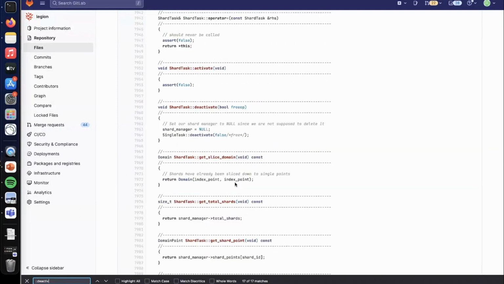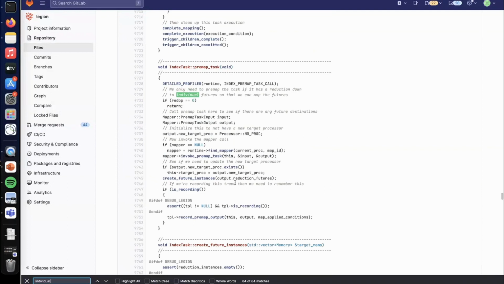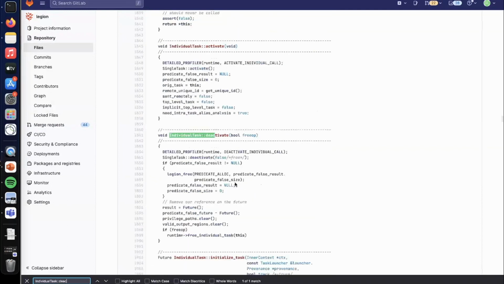Let's see if we can find individual task's deactivate. What this does is we don't free up this individual task. We don't free the object itself. We actually have pools of these objects. We reuse them, and we'll talk about why that is at a future date. But effectively, we clear out all of our data structures and stuff like that. You can see there's a call to the base class here to deactivate farther down all the types down the inheritance hierarchy. And then we're done with that.